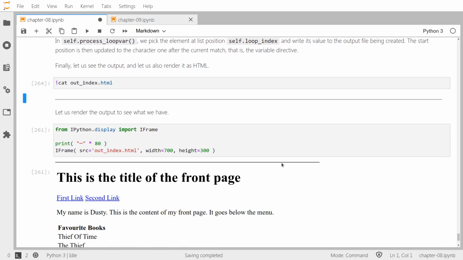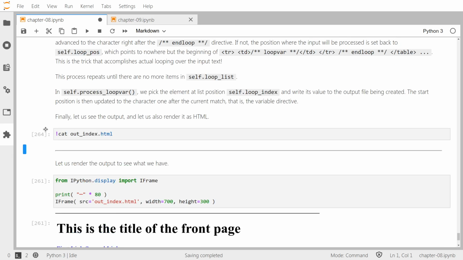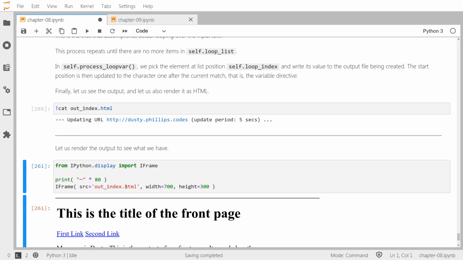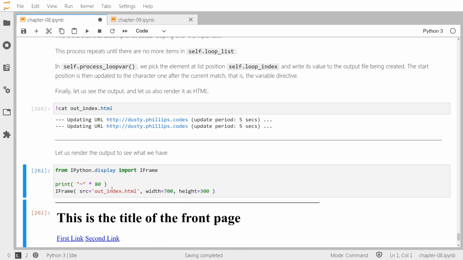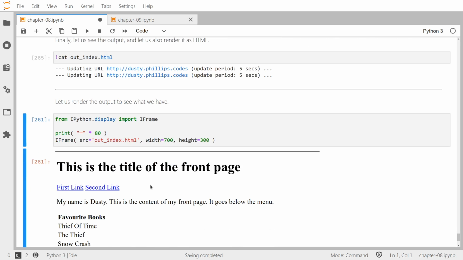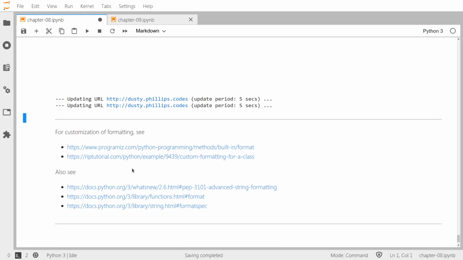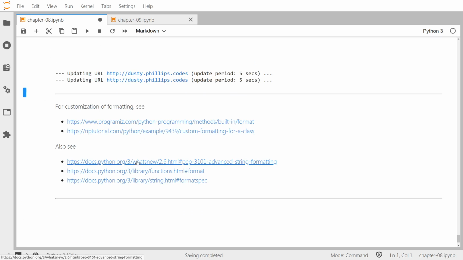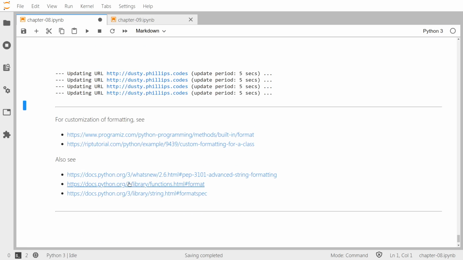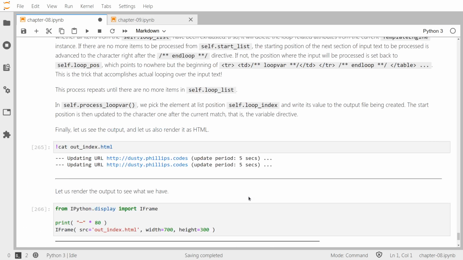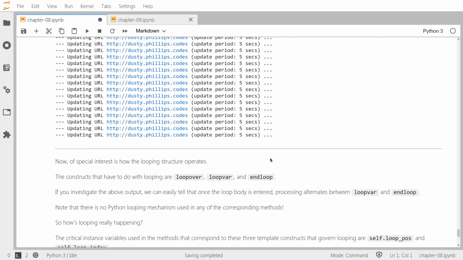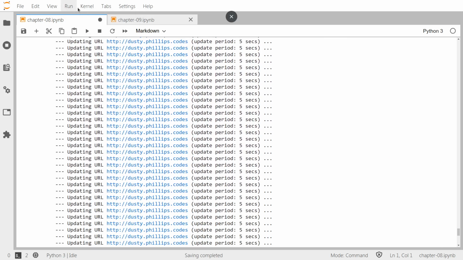So here is our output file. I can't print it out. So to render, actually, we can just use an iframe and give it the output file that we created. And now it's not showing for some reason. But anyway, just did it a little while ago. So for customization of formatting, you can see these pages, also see these pages as well. So there's a lot in this, especially this case study is really cool, really nice, I think. And I'll stop the kernel here so it doesn't keep doing that.